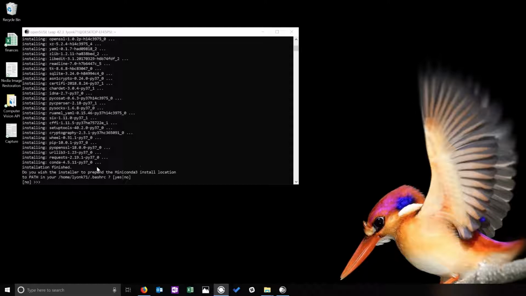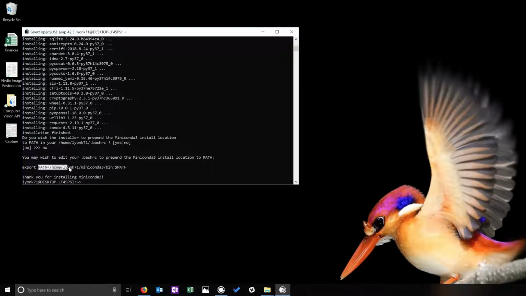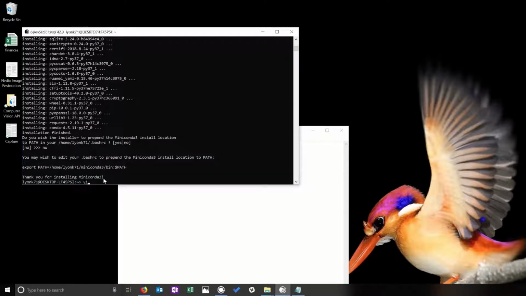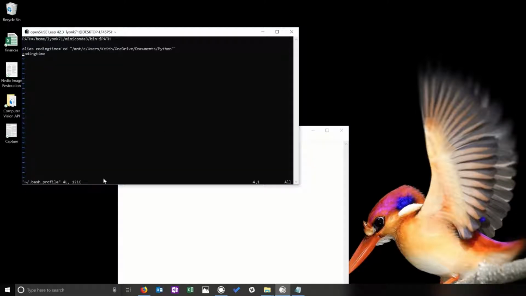All right, Miniconda just finished installing. It asked, do you want the installer to prepend the Miniconda install location to your path? And you're gonna say no to that because this isn't bashrc. We actually wanna do it to bash profile because this is a login shell. So you can say no, copy this path and just stick it in a text editor, and then say vim tilde forward slash period bash underscore profile. Then you're gonna wanna put this path.